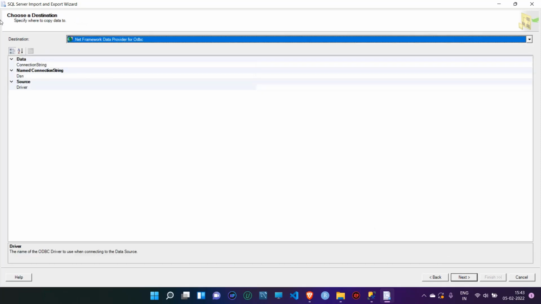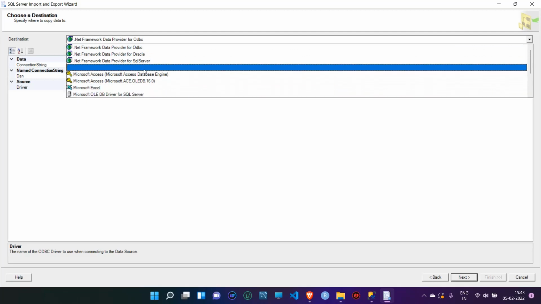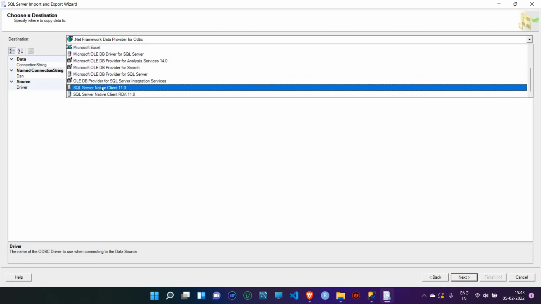and here it is asking to choose a destination, meaning where we want to put it. Okay, so now clicking on the drop down, here you have to go down, and in the second last you can see SQL Server Native Client 11.0. And keep in mind that every time you are using this way of importing an Excel file, you have to select this only.